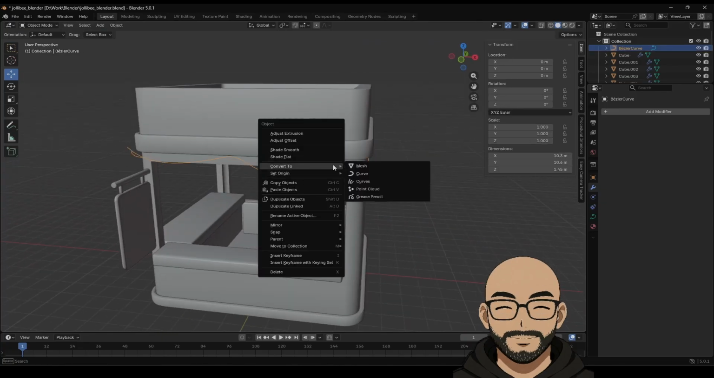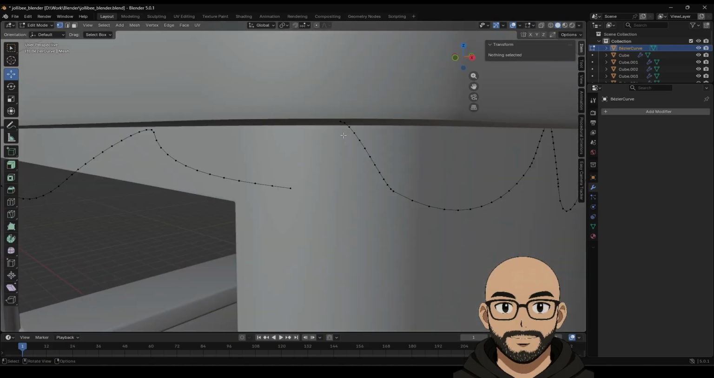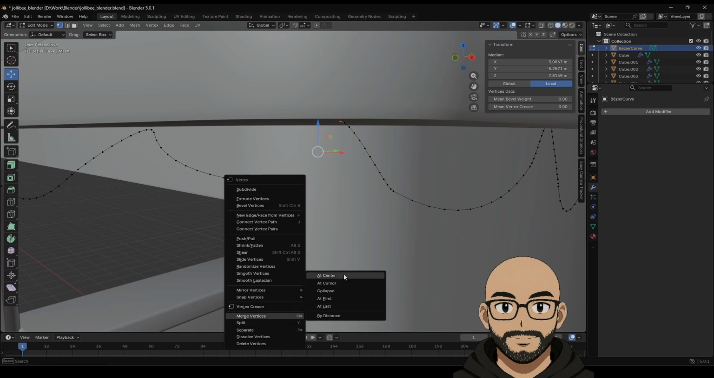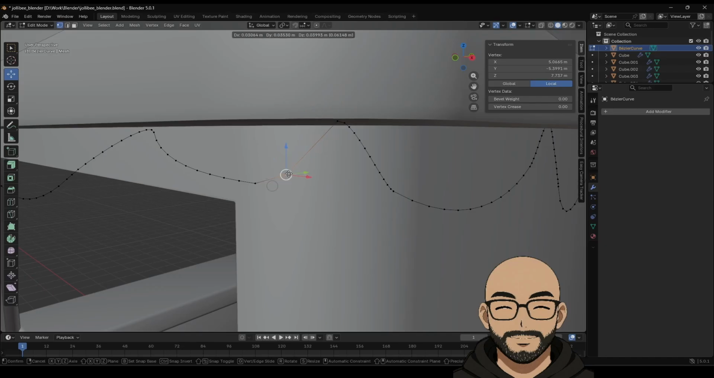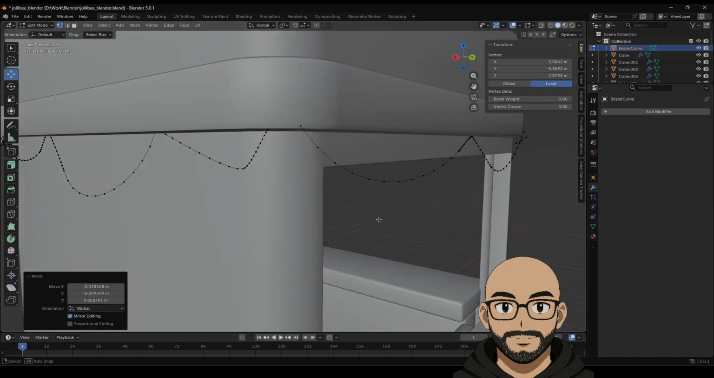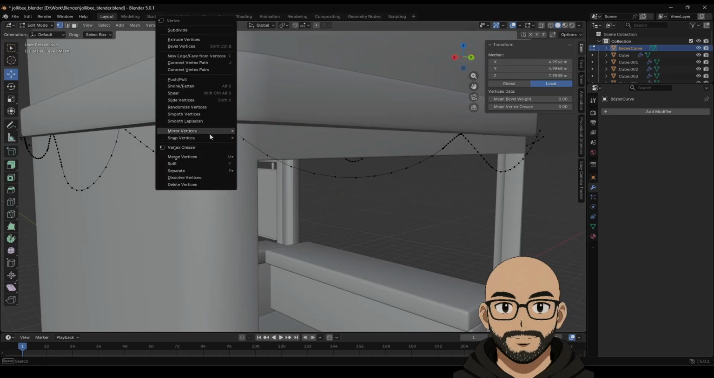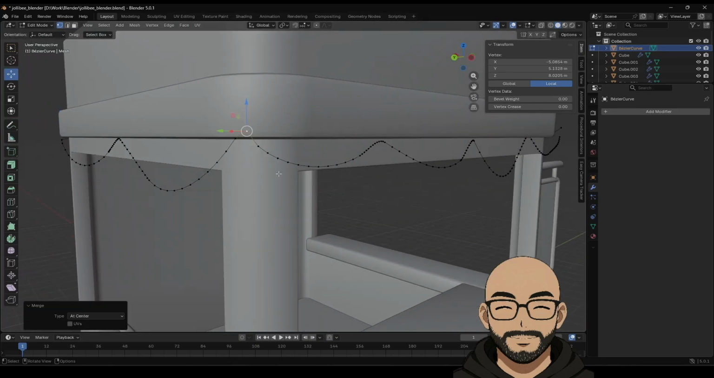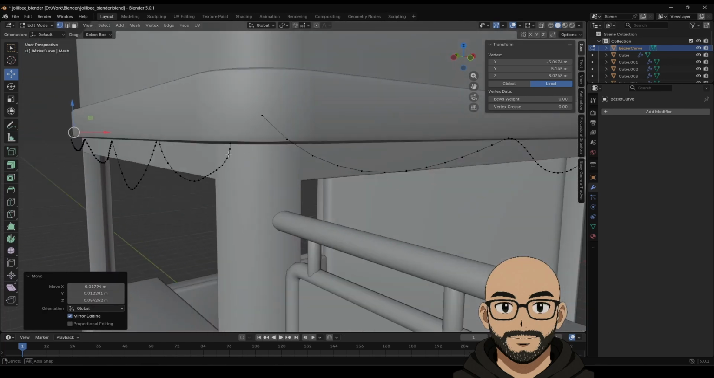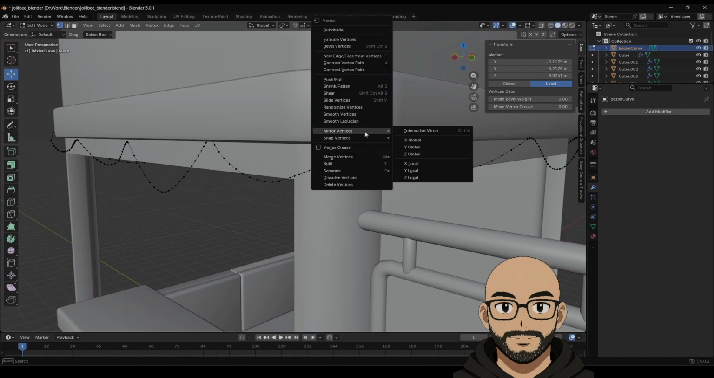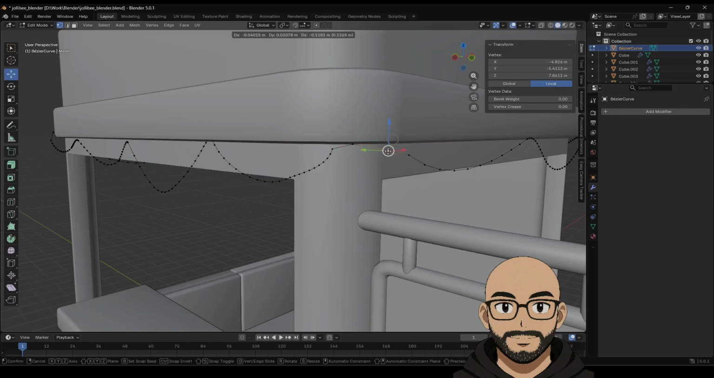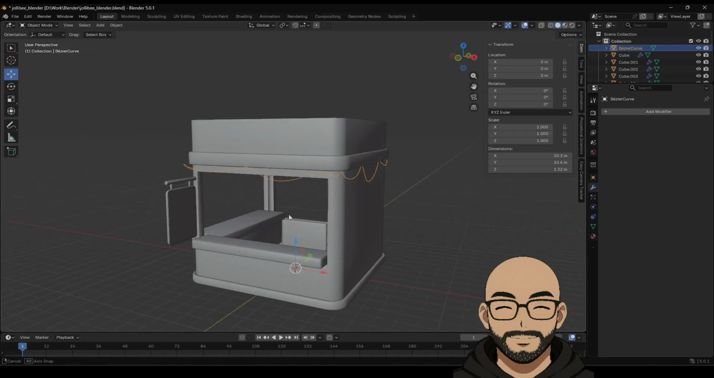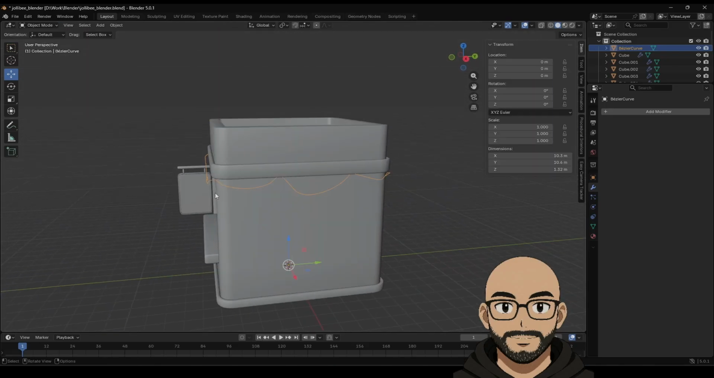So the idea is then we just convert this to mesh. This is silly. And we convert it back to a curve. Where's our merge at center? Whoa, what happened here? Okay. We can fix this.